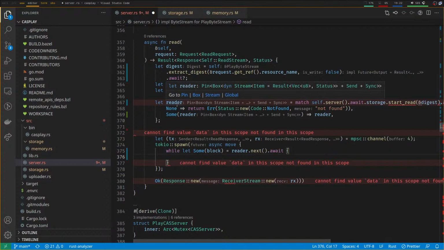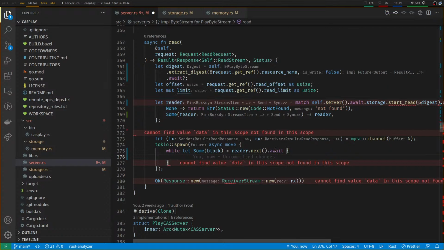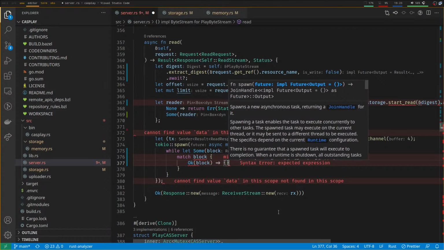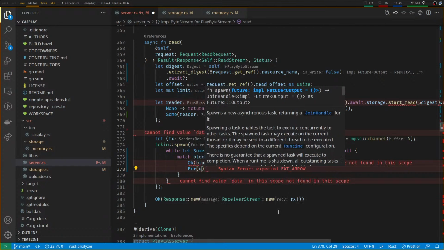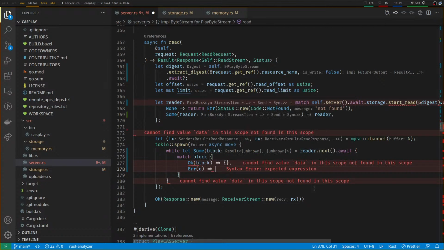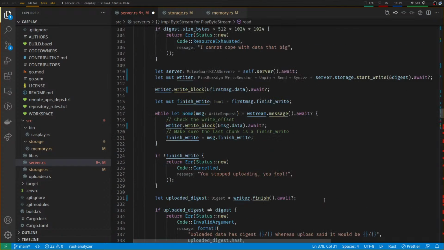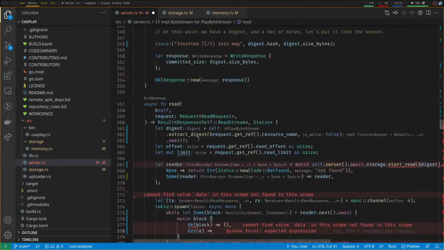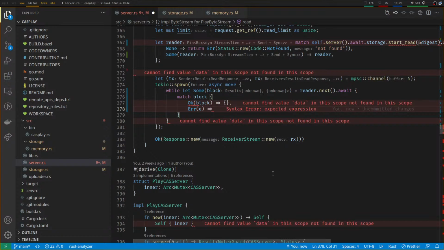And given that we know that reader is a thing that gives us results of Vec<u8>s and statuses, what we can do is we can match that block. And if it's an Ok block, then we're going to do something. And if it's an Err(e), then we're going to send that error down the stream. Remember that the stream for readers is Result<ReadResponse, Status>. So effectively, we can bubble that error straight into the receiver stream and stop.